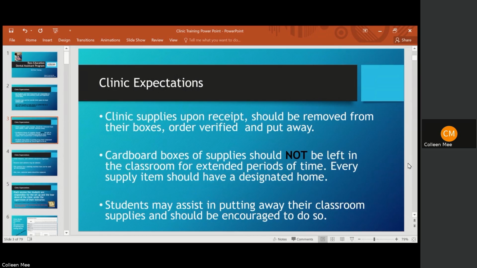Supplies that are ordered often get dropped off in the classroom, and so you have boxes that you have to open to put supplies away. Please do that in a timely fashion. Use the packing slip that comes with the merchandise. Verify that everything was received that was ordered, and simply put it away.